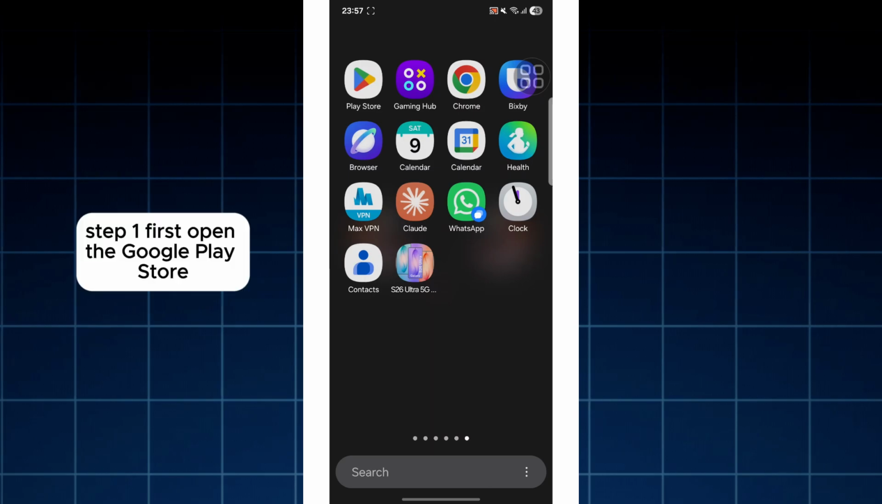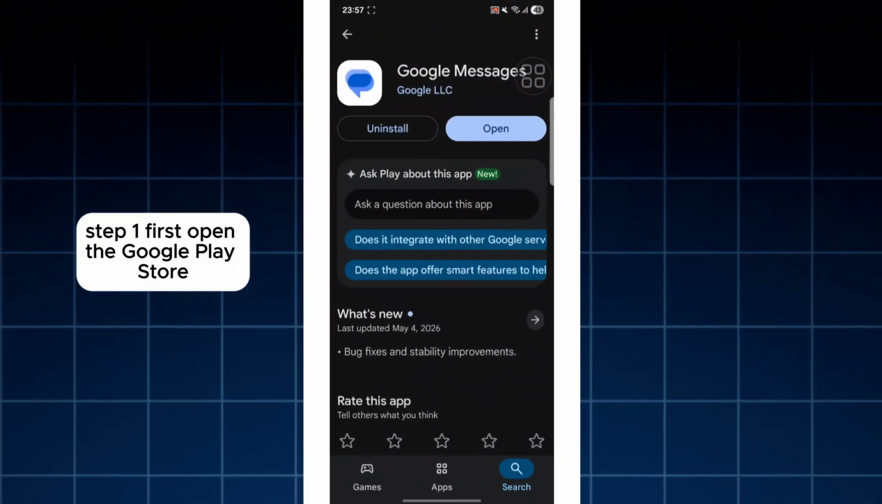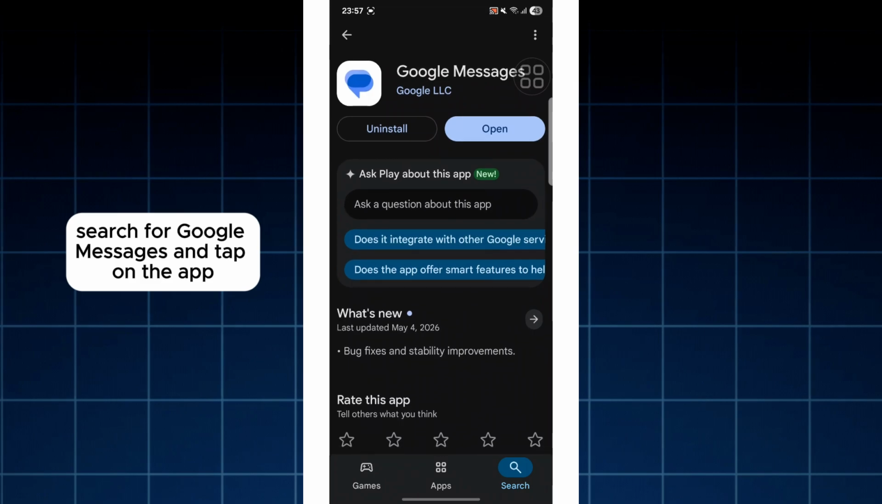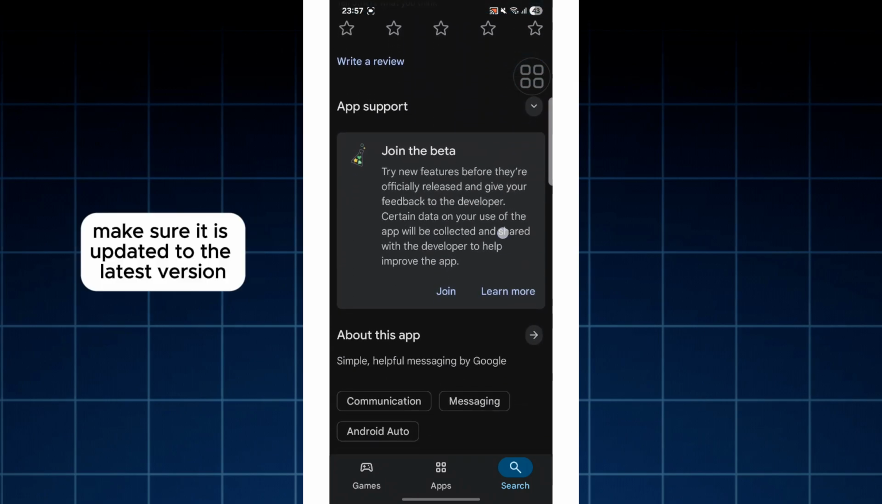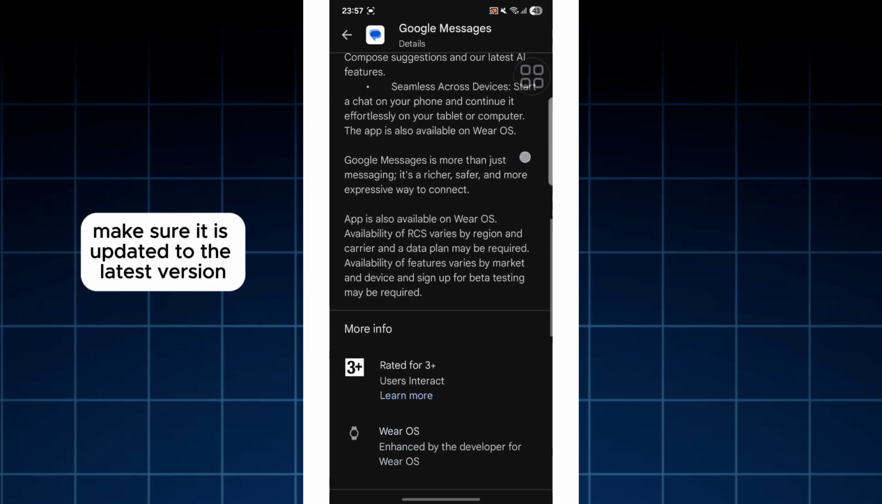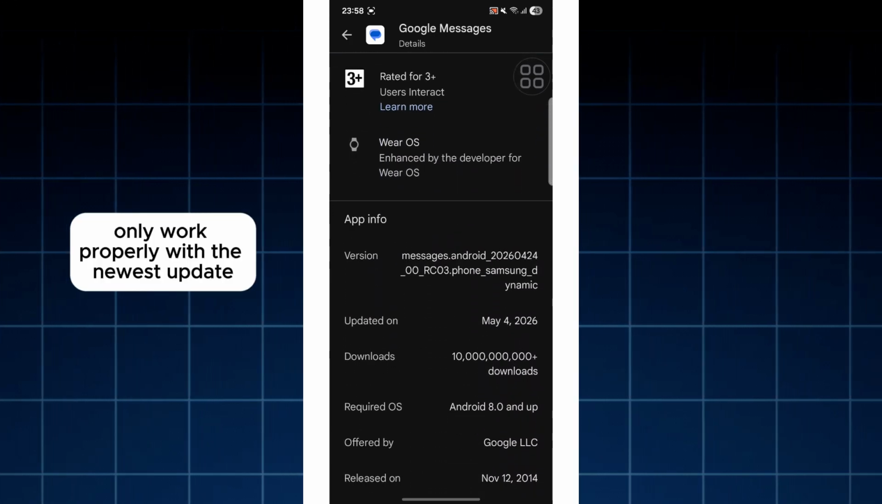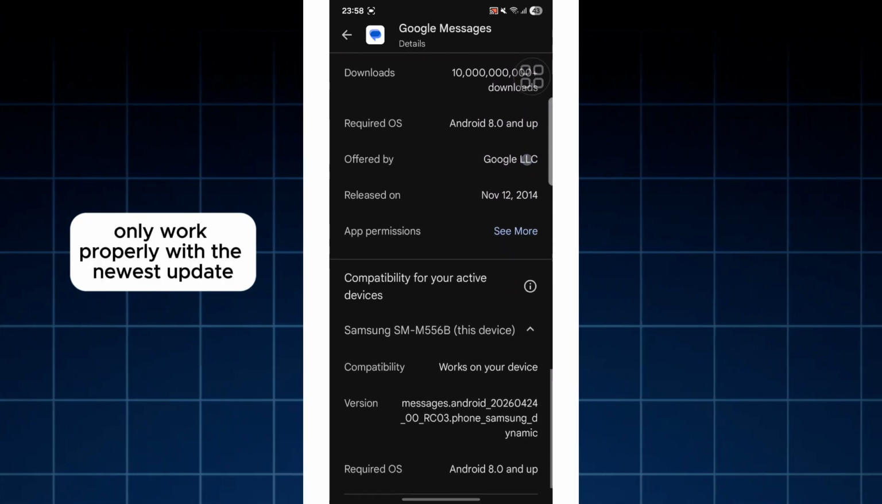Step 1. First, open the Google Play Store, search for Google Messages and tap on the app. Make sure it is updated to the latest version because the recovery features only work properly with the newest update.